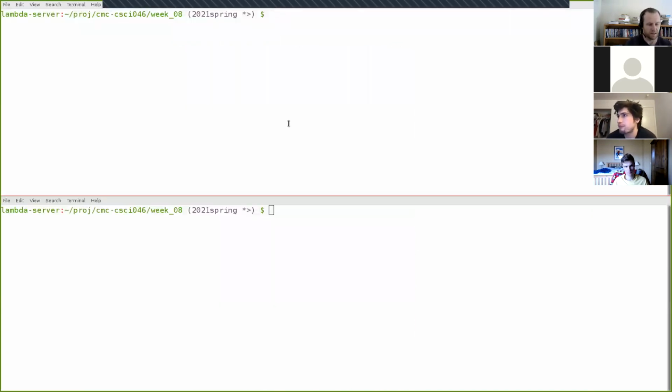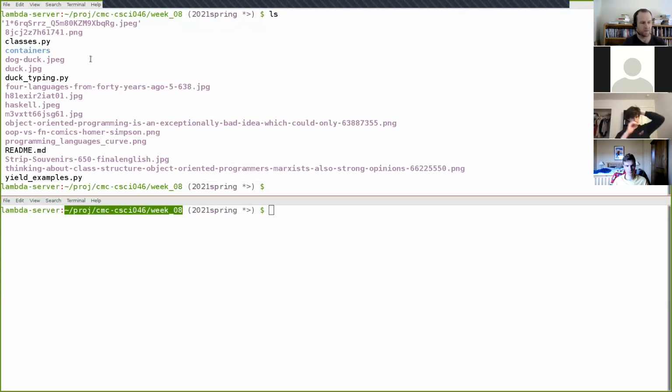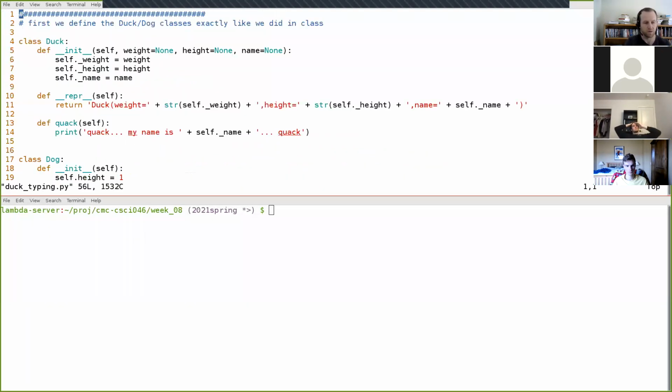And when I was doing this last time, so I've switched over to the terminal. I'm in my week 8 folder for the class repo right now. And inside of here, there's a bunch of files. And the one that we're going to look at right here is ducktyping.py. When I was doing this last time, we'd created this duck class and this dog class and did a bunch of stuff, but eventually I got to a spot where the syntax wasn't working out for me. And so we'll just quickly revisit that to see what the correct syntax was.